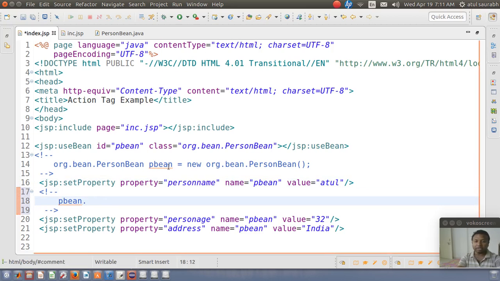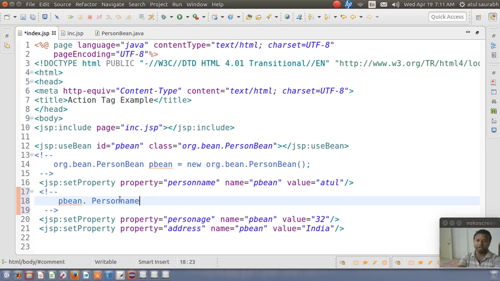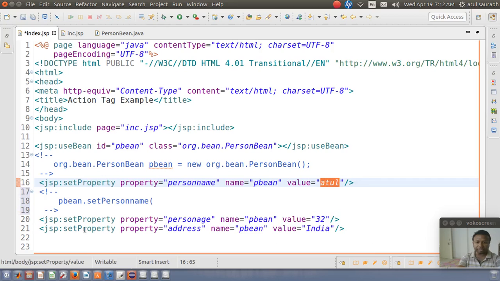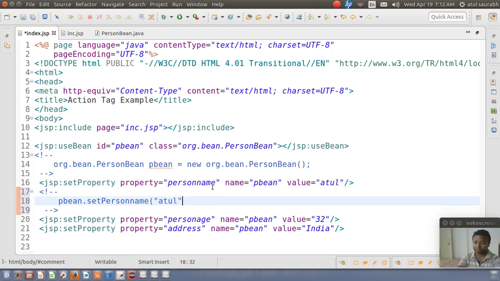So how will it figure out the setter method? First of all, it will capitalize the first letter, that is the P of person will be capitalized, and since we are setting the property, it will add the word set here, and then the value we are going to pass, that is Atul. So that is gonna pass here, right?